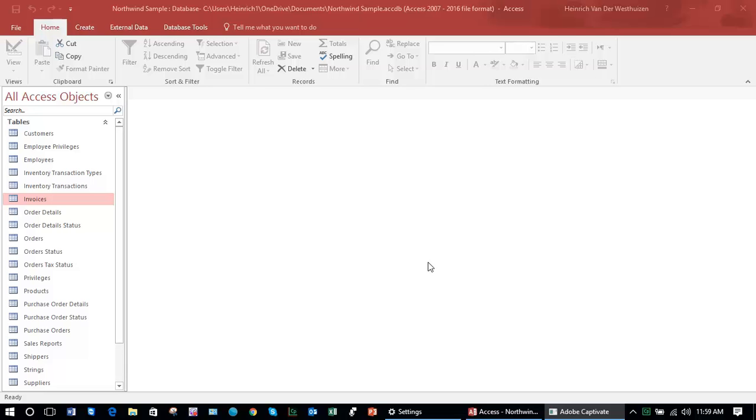Unit 3, Relationships, Topic A, Set Primary and Foreign Keys.